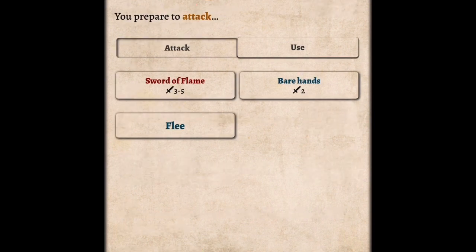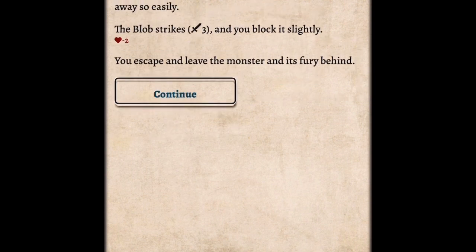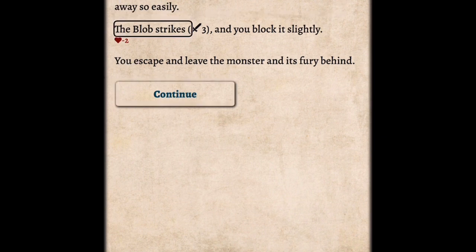The blobs are going to be the bane of our existence. We don't have any high damage weapons. I could take it out, but I don't want to lose my Sword of Flames if I can help it. The blob strikes. Attack: sword of flame, attack 3. Bare hands, attack 2. Flee. Let's go ahead and flee and take the damage. Continue. You dash and roll, but the blob strikes, attack 3, and you block it. Life minus 2. That's cool, we only took 2 damage.